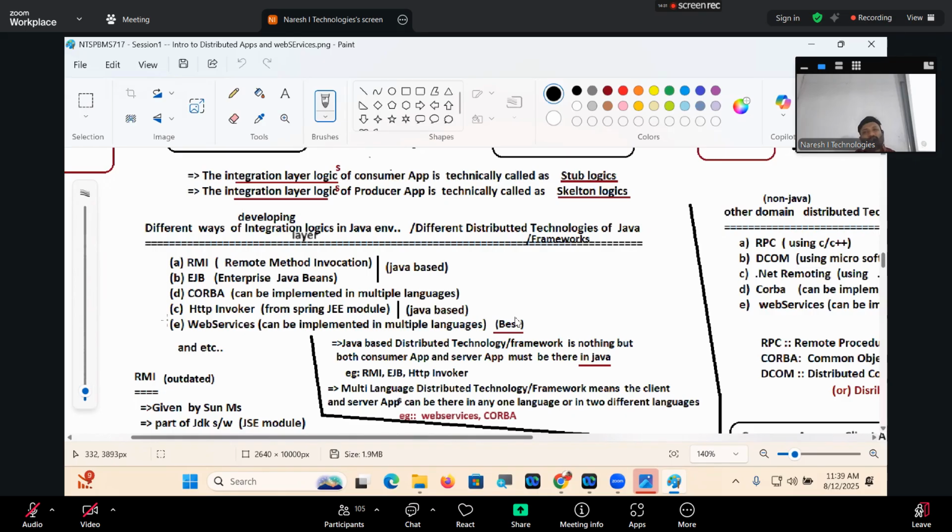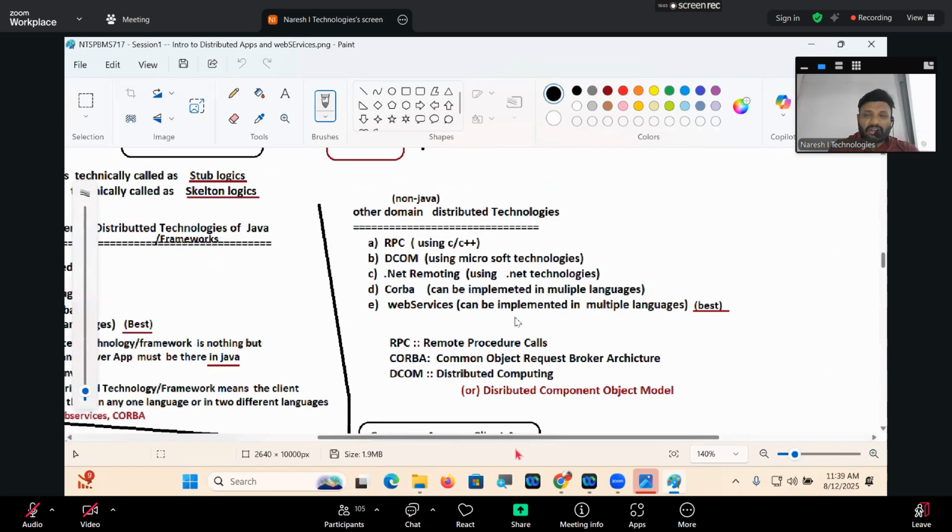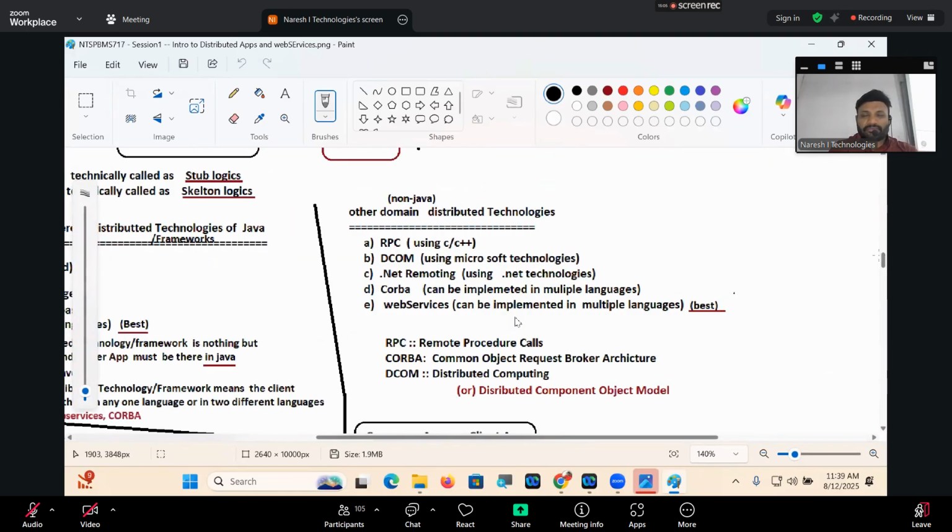Web service based distributed applications are DACA applications. One more terminology: develop anywhere, consume anywhere. Interoperability is a technical word. If you don't like remembering that, you can use the terminology called DACA: develop anywhere, consume anywhere. Are you getting my point there or not? Super. Okay.